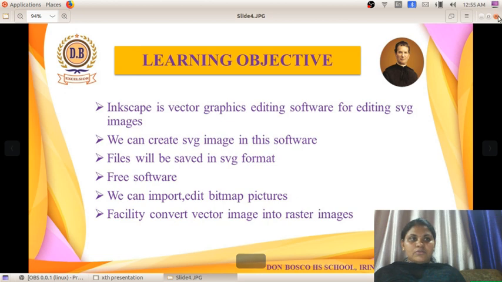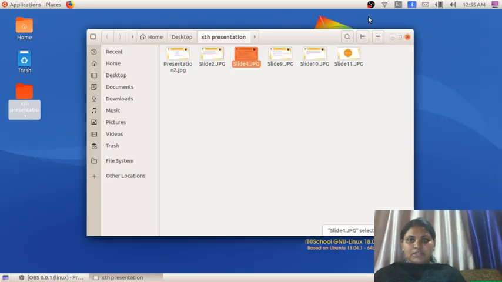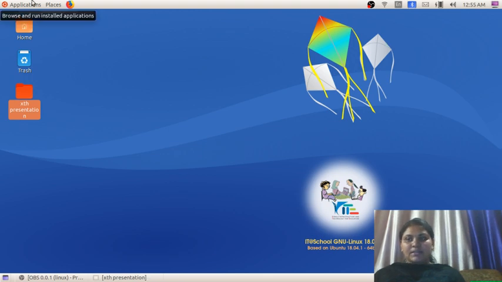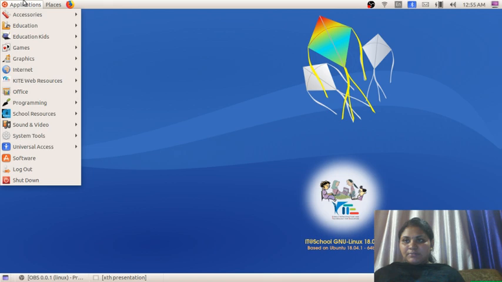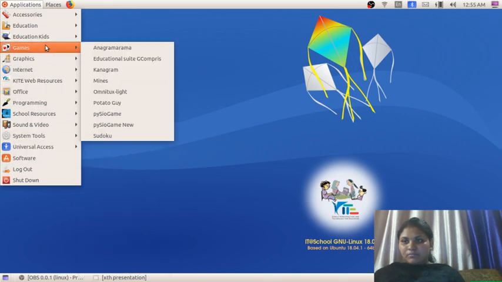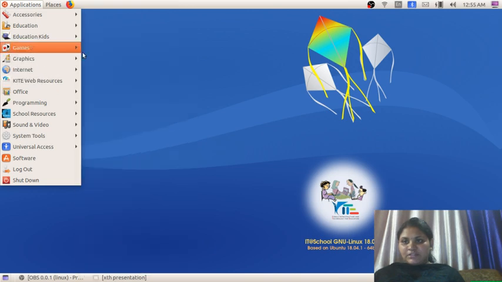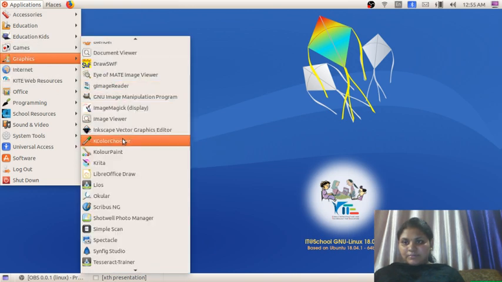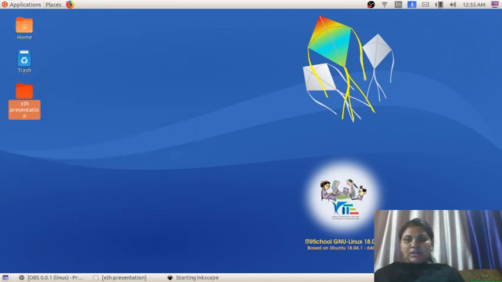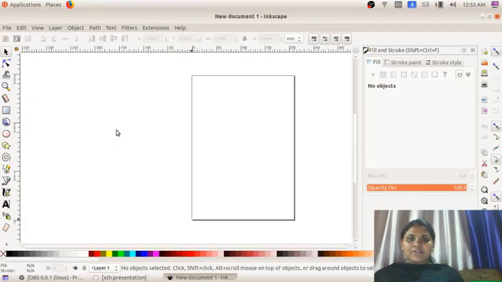So now we can open our Inkscape software and familiarize ourselves with the tools. How can we open that? In Applications, Graphics, Inkscape vector graphics editor.